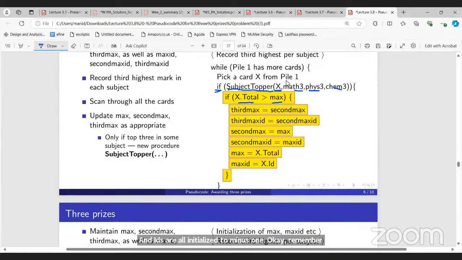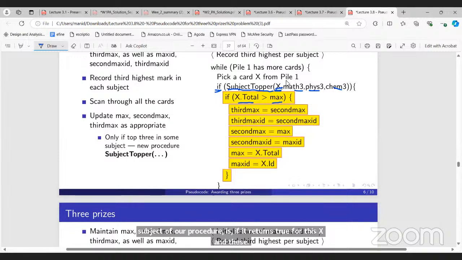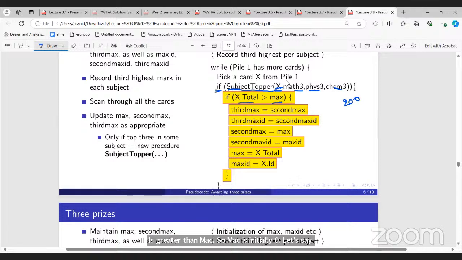Now it is checking if this subject topper procedure returns true for this X card and these other arguments, then we will check if the total marks scored by this X person is greater than max. Max is initially 0. Let's say the total marks scored by this person is 200. So 200 is greater than 0, right? If yes, greater than max, that means we have to update all 3, right? Third max, second max, as well as max. That's what we saw.